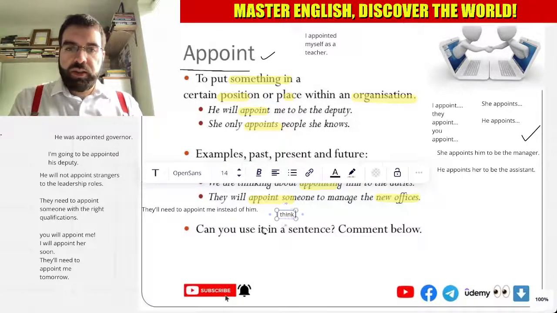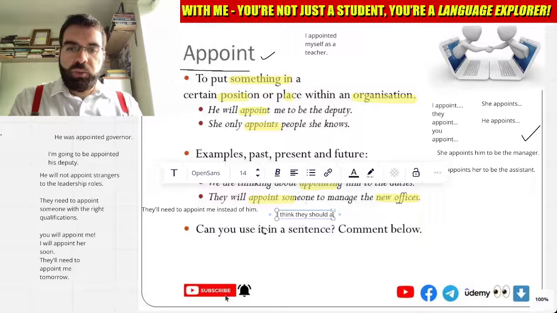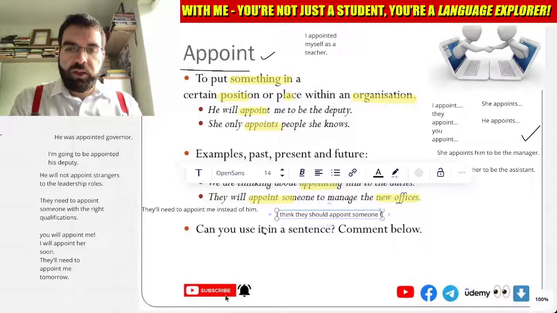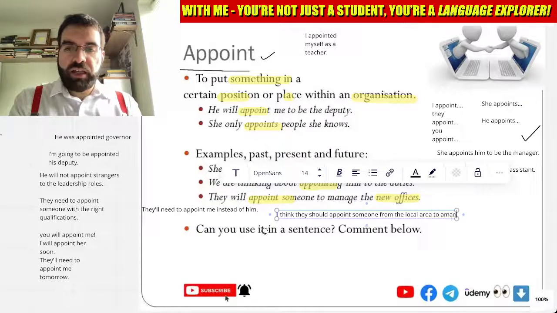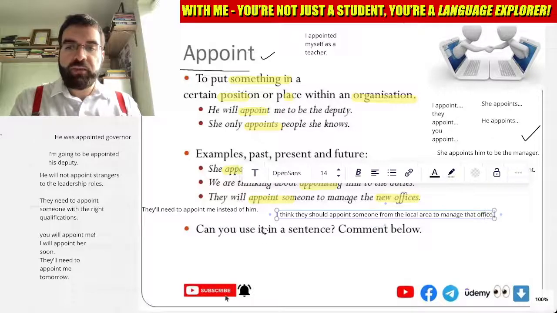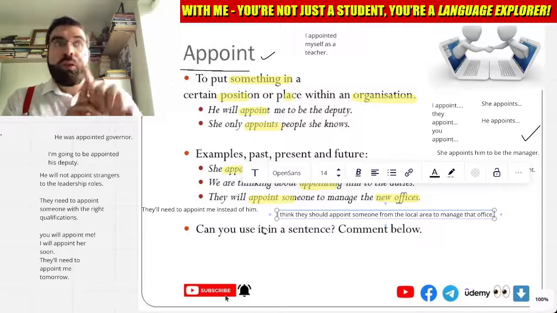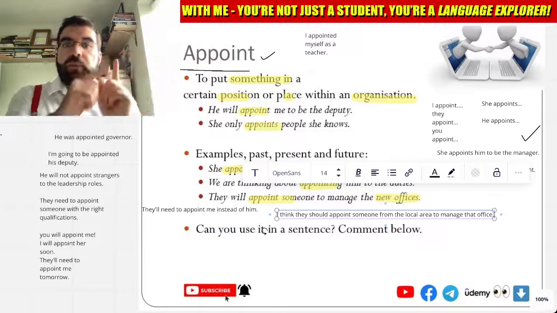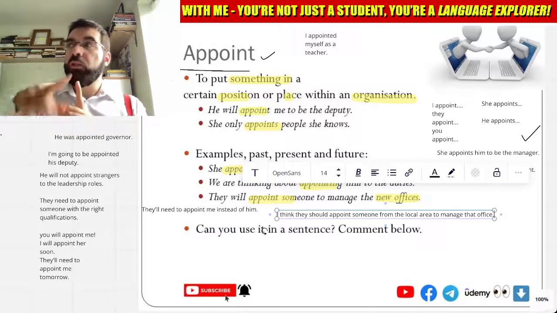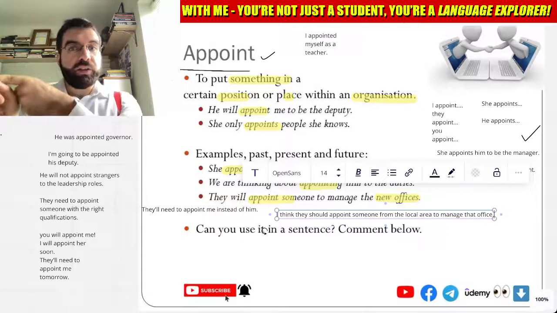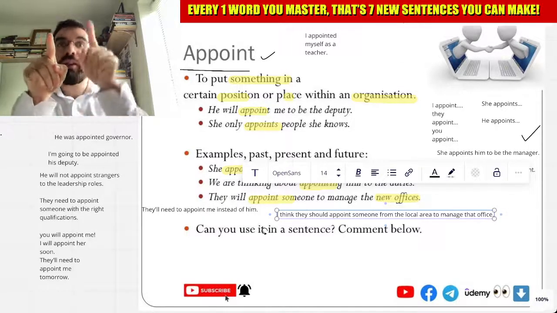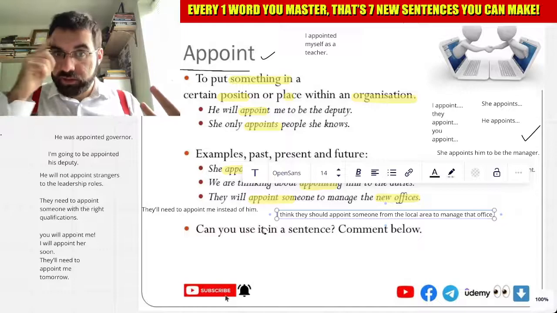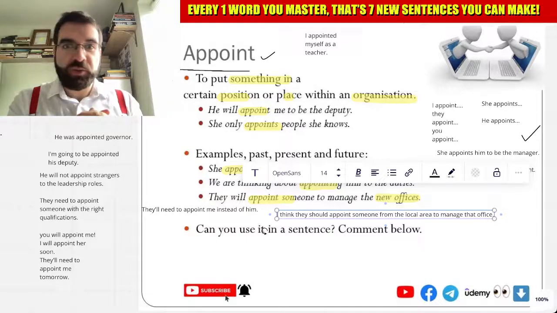I think they should appoint someone from the local area to manage that office. Appoint someone from that area to manage that office. How cool is that?